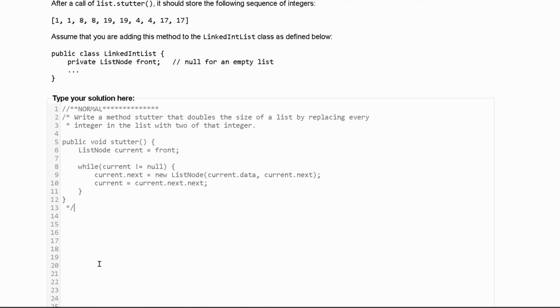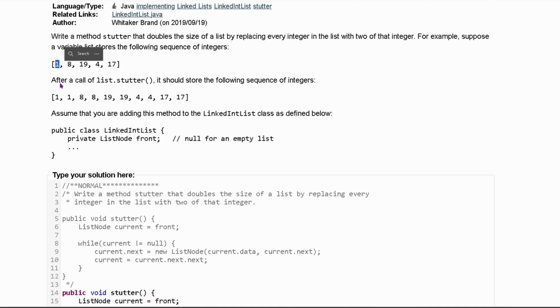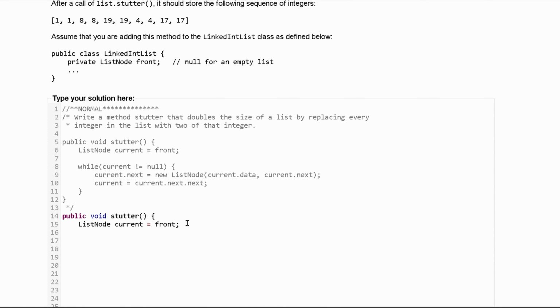So I'm commenting all this out, and to do it with recursion, first let's start with our public void stutter method. Inside of here, we want a pointer to the front of our list. So we're going to make a ListNode current equal to front. This is going to have the first value as well as the pointer to the next position. Every time we do recursion, it's going to kind of represent a loop in a way. And so that means that this while loop is going to be replaced with our recursion.